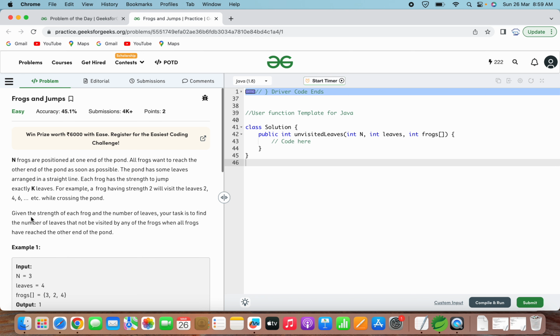So further it is saying that given the strength of each frog and the number of leaves, the task is to find the number of leaves that may not be visited by any of the frogs when all the frogs have reached the other end of the pond.